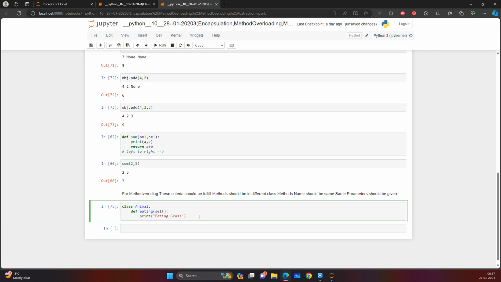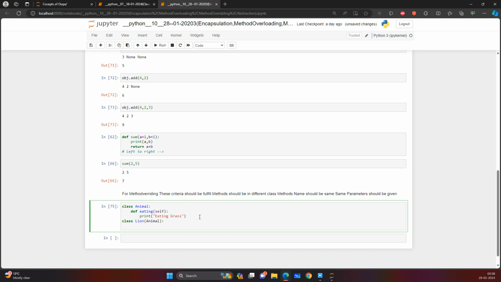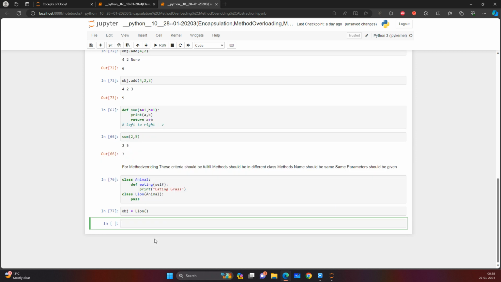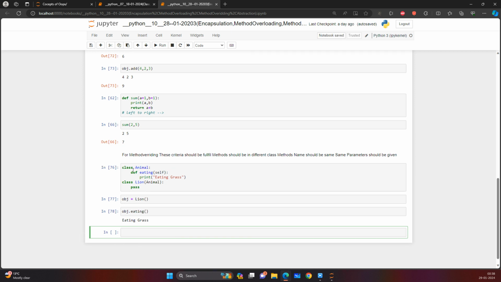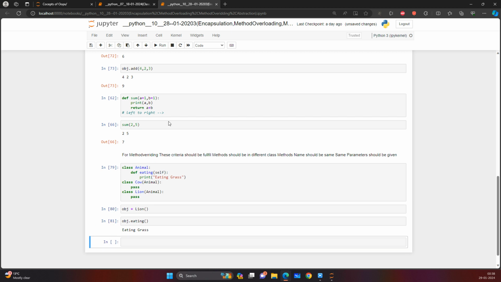Now suppose I have a class lion, and in lion, for now just pass. I have created an object of the class lion, and then I have obj dot eating, which I'm calling. Let me have one more class here, also inheriting from animal, so I have a lion class.